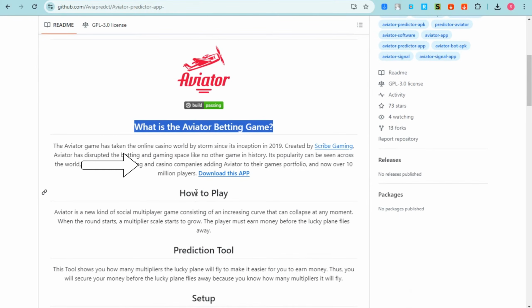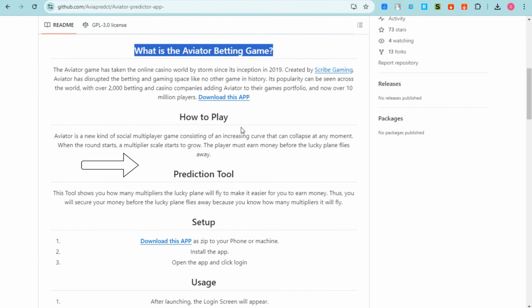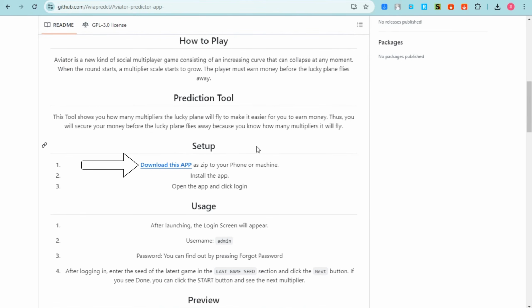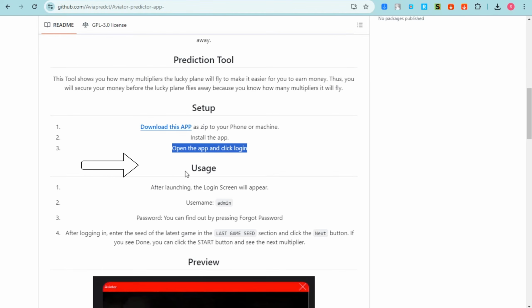steps on how to play, how to download. As you can see, if you have set up this one, or if you want to set up, you need to download the zip and then install the app, open the app, and then click login for usage. After launching, the login screen will appear, username, this one, and then password. You need to click forget password to enter your password.